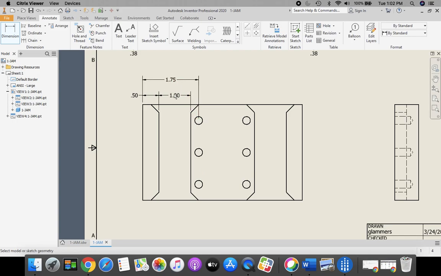This is locating the center of the holes. You can pause at any time in order to get caught up. I'm just matching the dimensions that are on the PDF drawing.